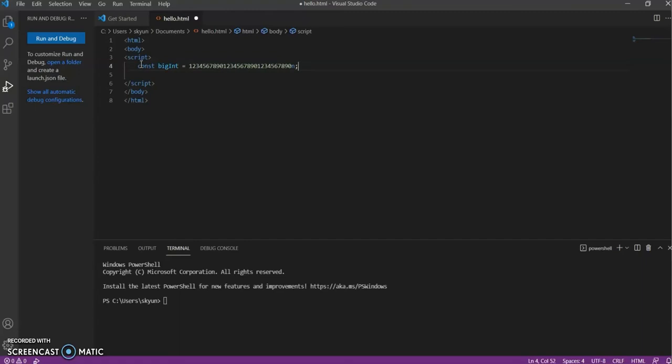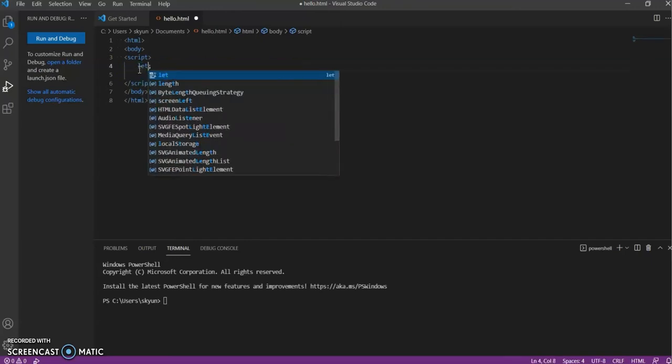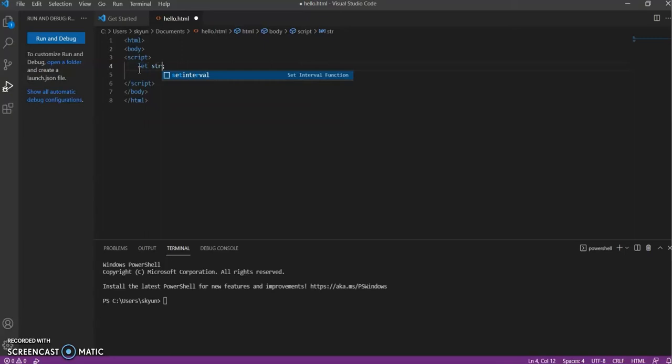A string in JavaScript must be surrounded by quotes. And in JavaScript there are 3 types of quotes. I will show you each one of them. Let's say this one is the first string. This is hello. And the second one is 2. And this one is B.